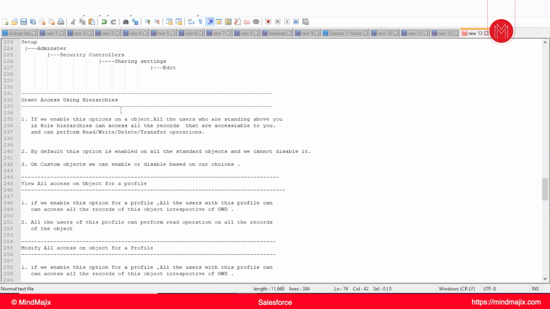See, if we enable this option on the object, all the users who are standing above you in the role hierarchy can access all the records that are accessible to you and can perform read, write, and transfer.